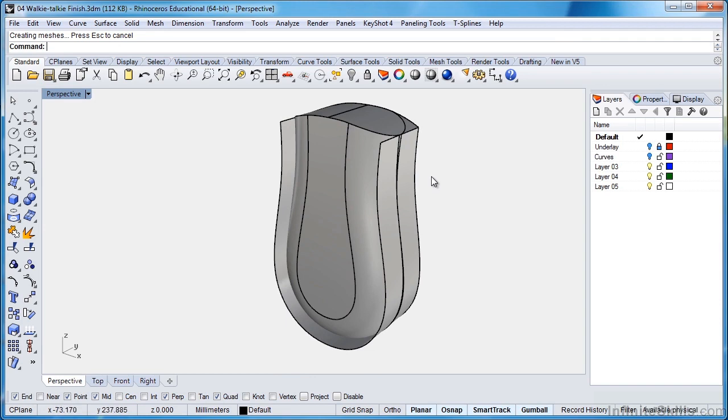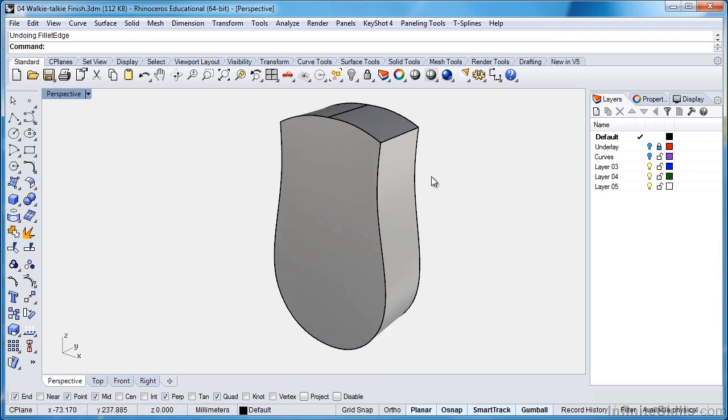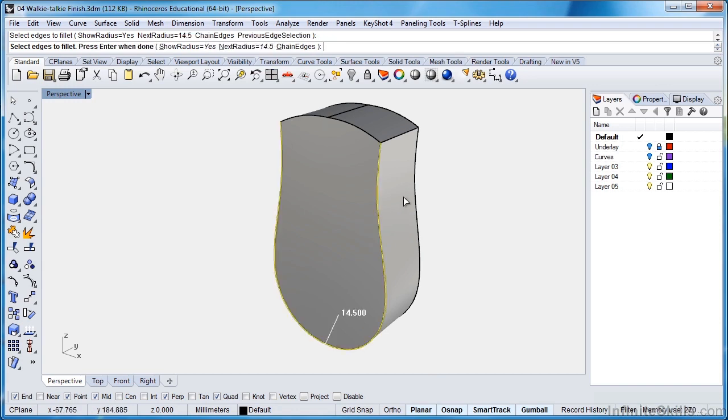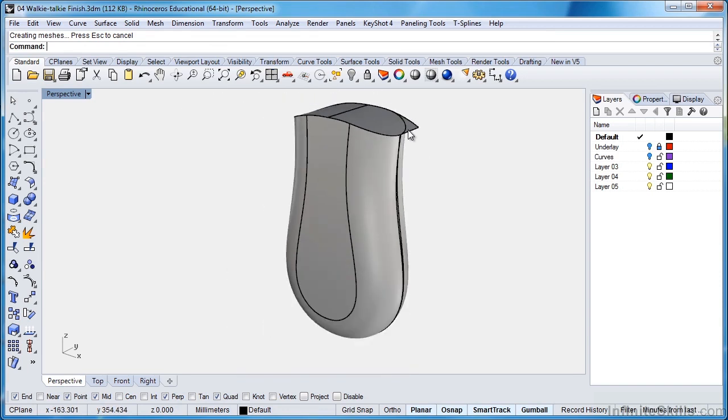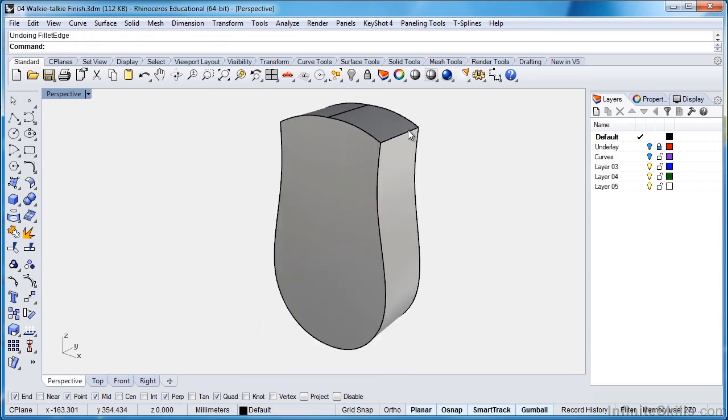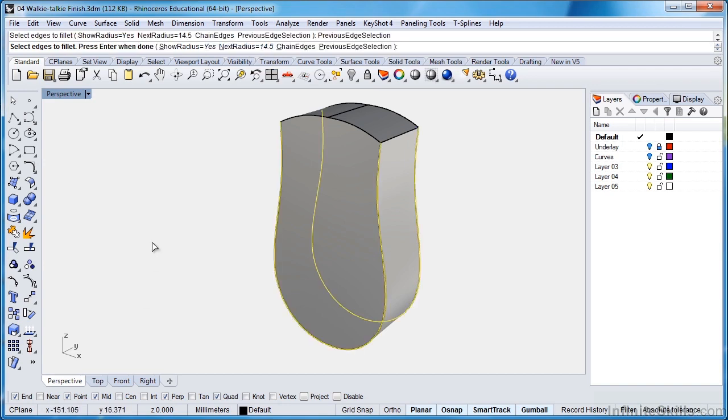So if we back that off, we'll do the Control Z, we'll press enter again, and see it remembers 15. Let's try 14.5. So I just type that, hit enter, I'll hit my edges again, I'll hit enter, and notice we almost got it, but it didn't quite work for us. Let's Control Z to undo that again. We'll press the space bar, and this time, instead of selecting those edges, we'll click on Previous Edge Selection. And that's really nice.